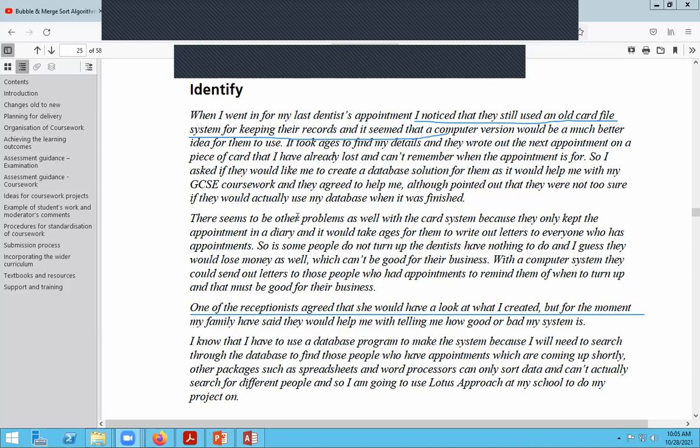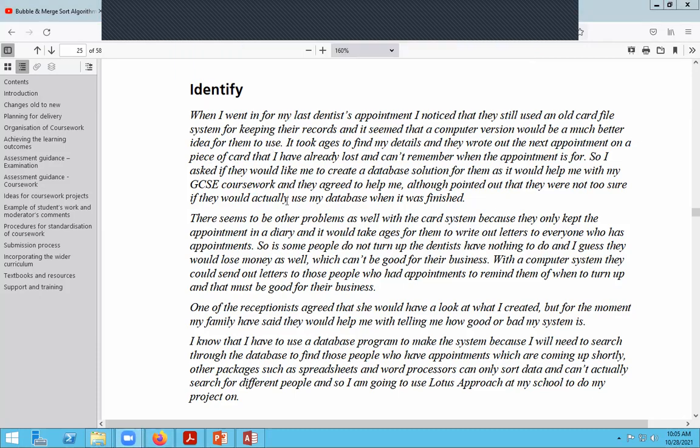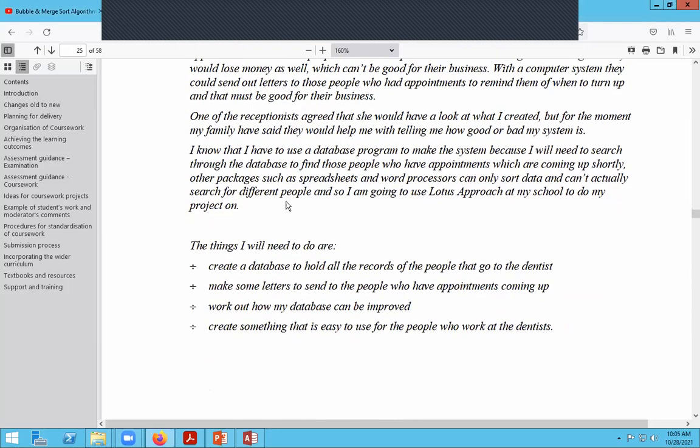So there is a scenario that there is a dentist and the dentist clinic is still using an old system to store information about the patients coming in. This person goes in and finds out that they need a better system and he can help them with it. He's a student and he's going to make a database for this particular client. Think of the student as you.